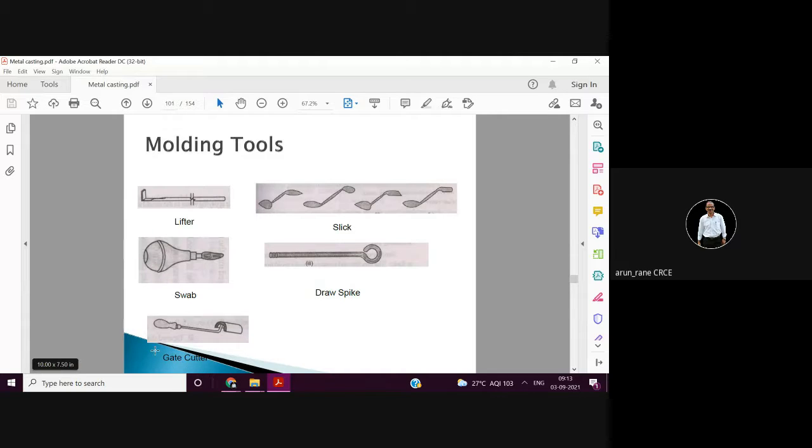These are all small tools like an artist or a painter uses for painting. So like that, a lifter to lift the small amount of sand. Then slick again for trimming. Draw spike. Suppose if you want to cut small vent lines, then this spike is used. Swab is like a pump for removing the small sand particles. Then gate cutter, like with this you can directly cut the gate in the mold.